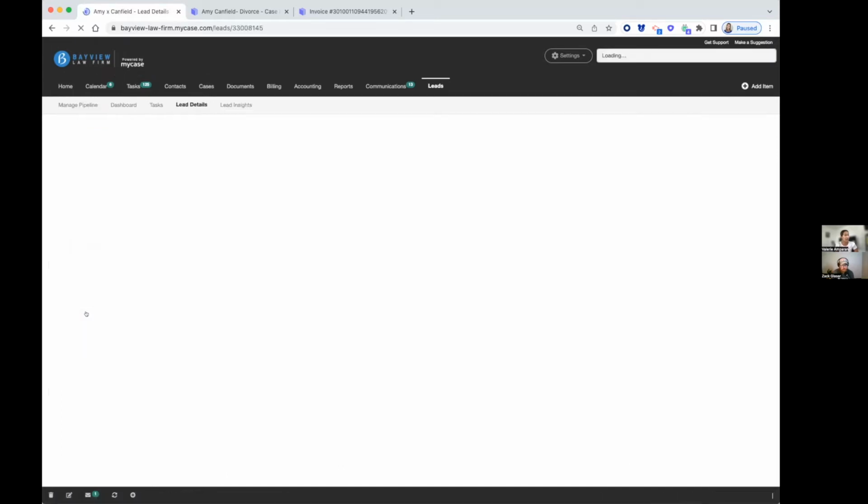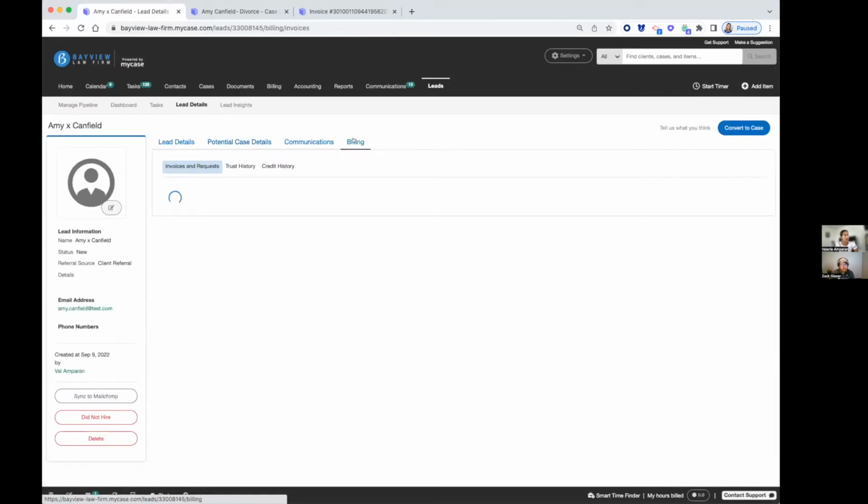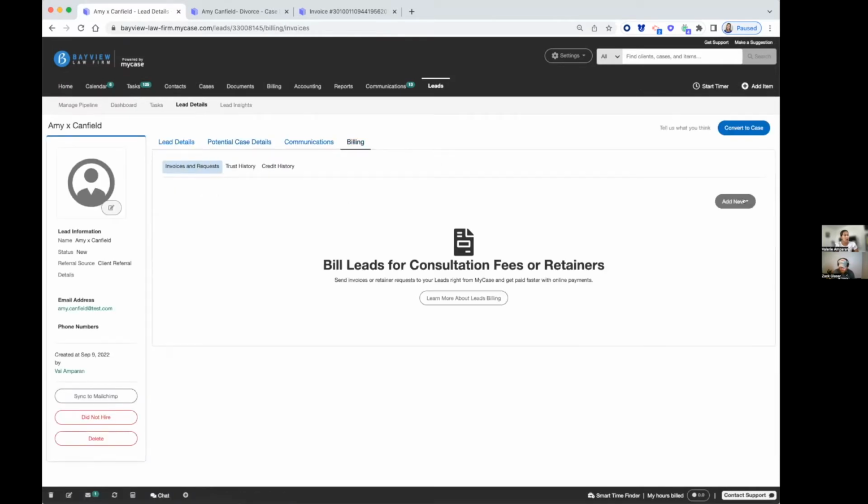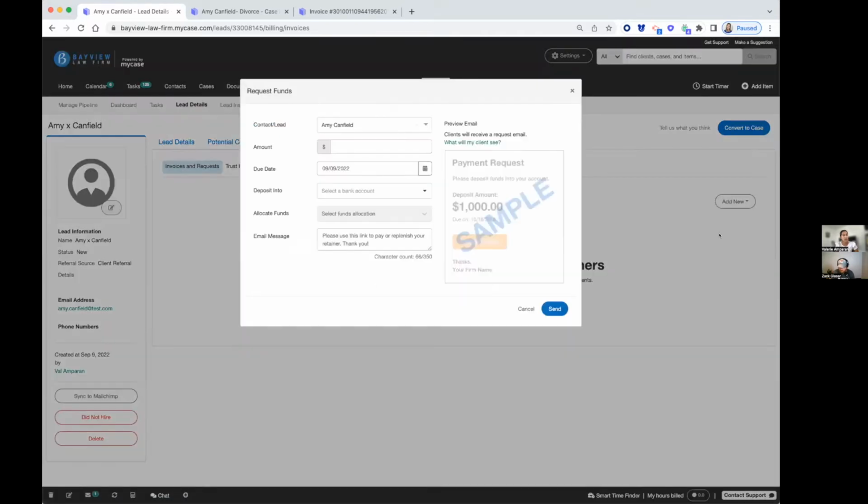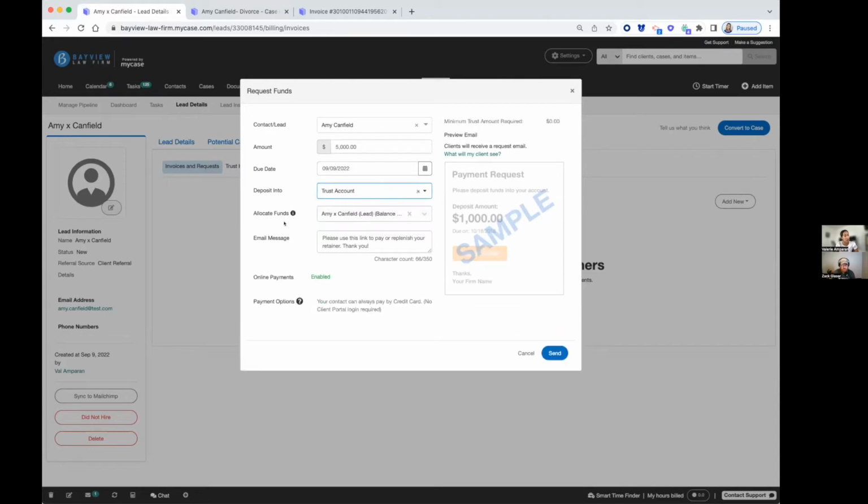So if I double click in here, I can easily go to billing and go to create a new funds request, and this is run directly through LawPay. So now with MyCase and LawPay together, you can seamlessly accept these retainer agreements into your trust account or the account that you've selected here in the system. So here's an example. I'm going to accept $5,000 into Amy Canfield's trust account. I'm going to have this drop into the trust account here.